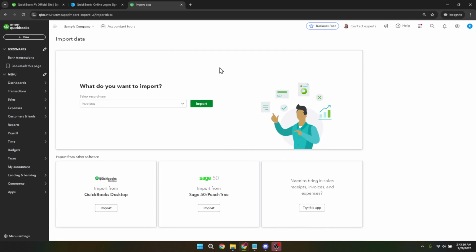from various sources. Now you need to choose the type of record you wish to import. This step requires you to identify whether you're importing invoices, expenses, or some other data category. Selecting the right record type ensures the data is imported correctly and appears in the appropriate sections of your QuickBooks records. After choosing your record type, click Import.